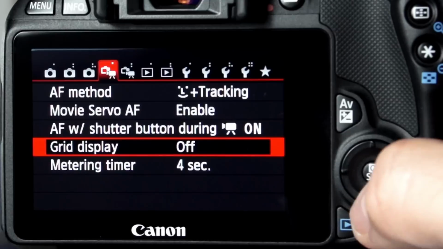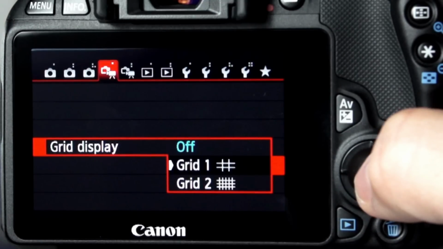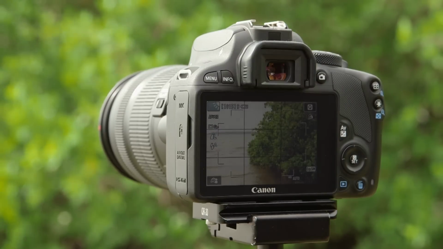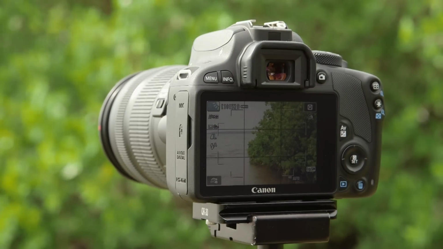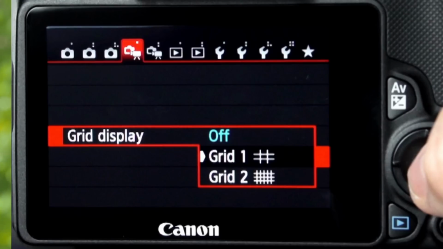The fourth menu item is a grid display. This is a helpful tool for composing and making sure your camera is level. You have two grids to choose from. And don't worry about the grids. They only appear on the display screen and they aren't recorded into your final video.